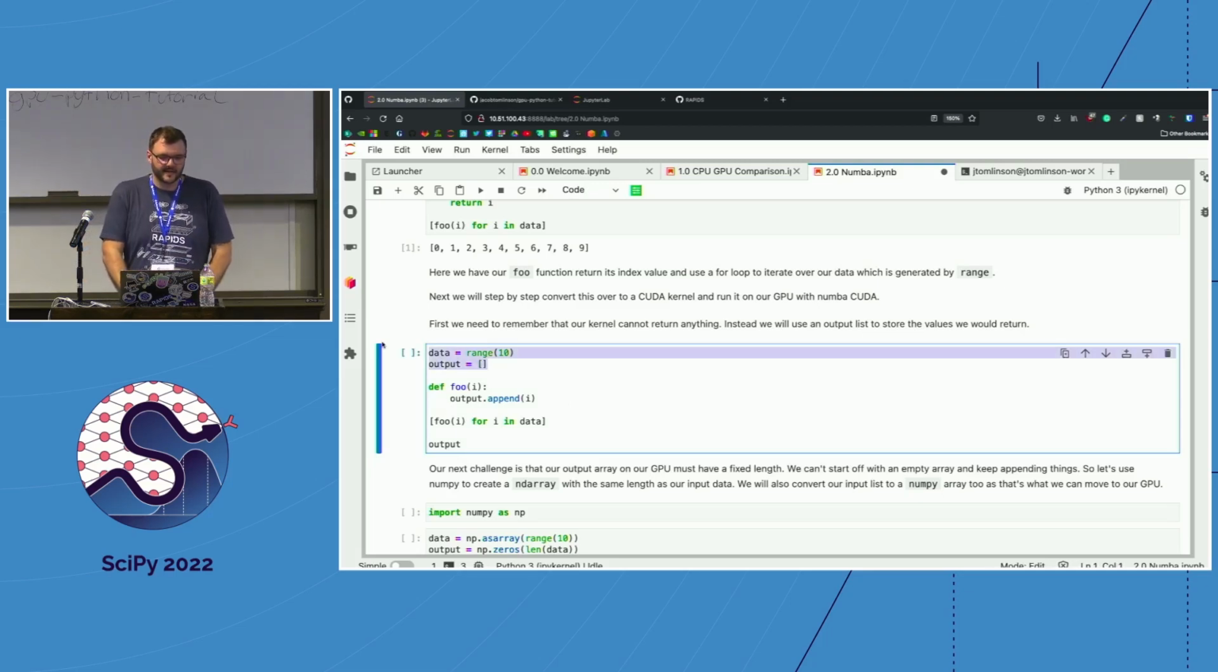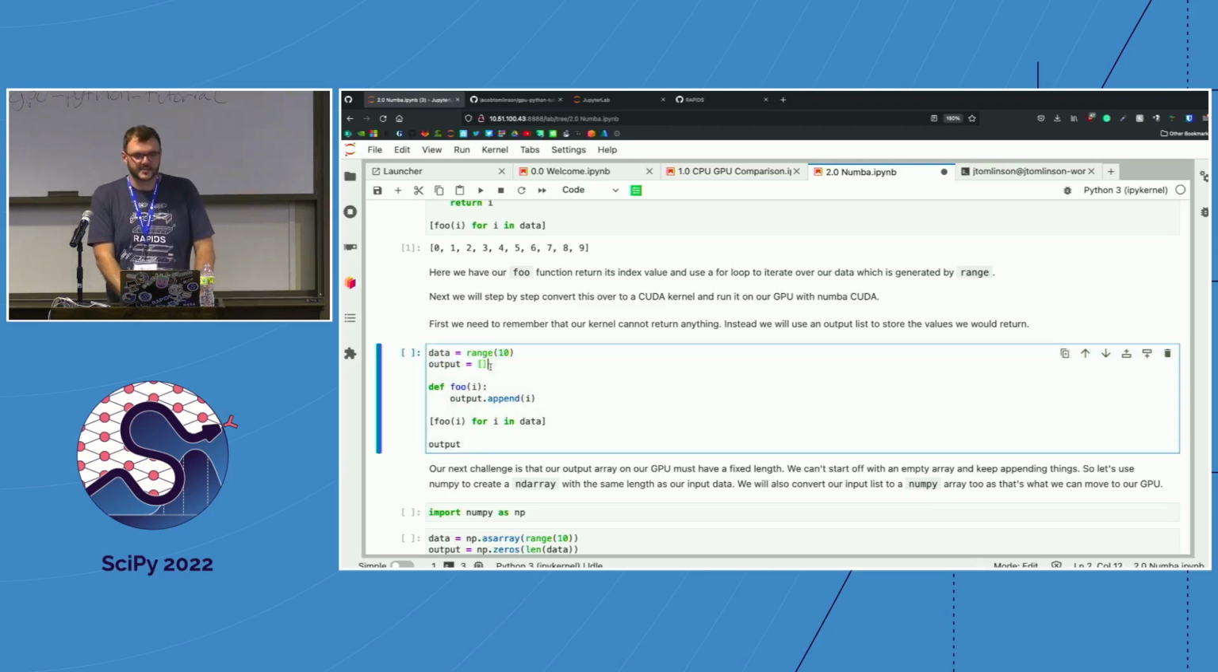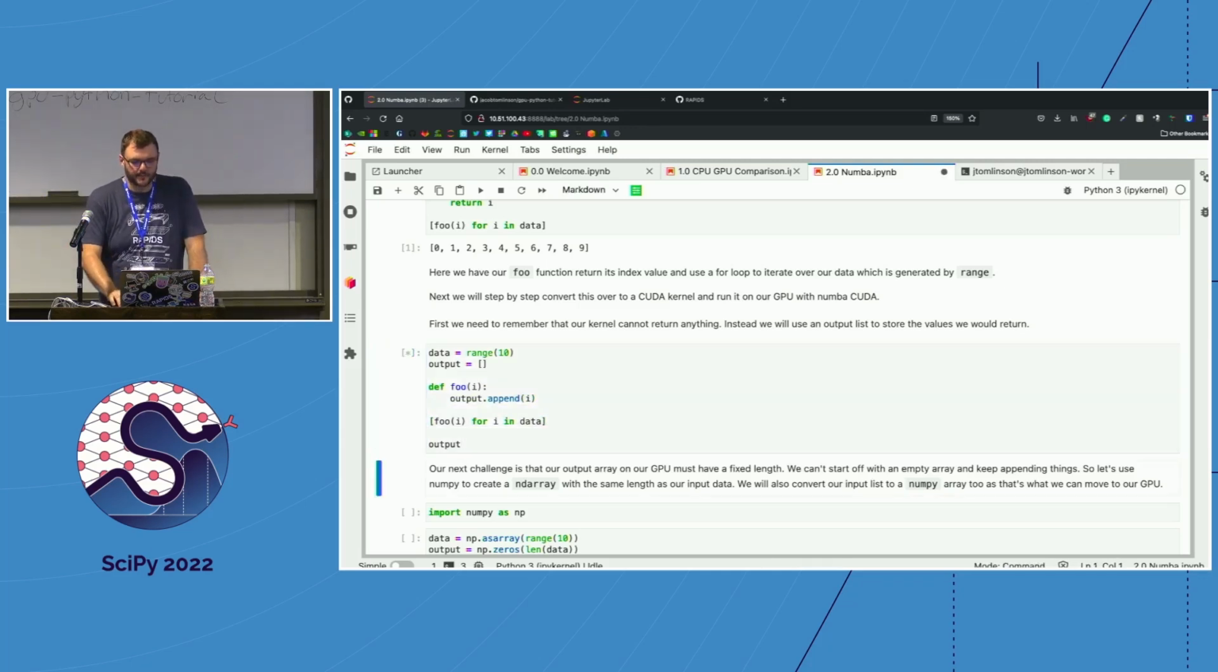Ahead of time, we say, here's my input data, and here's my output array that's going to store my answers. My kernel, or what will be my kernel, is going to take in a number and just append that into the array. Then I'm going to do my same list comprehension. A lot of things have stayed the same. And then I'm going to look at the output.